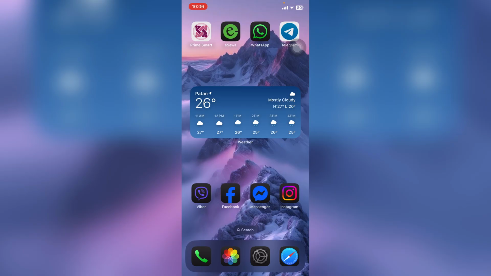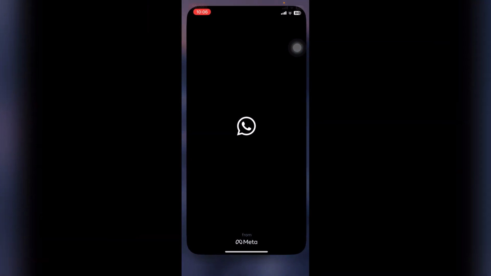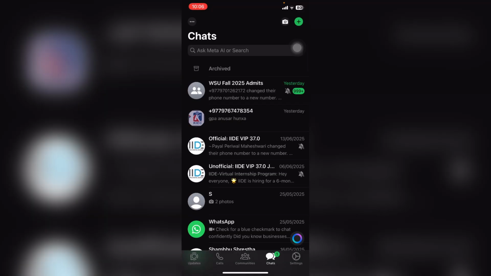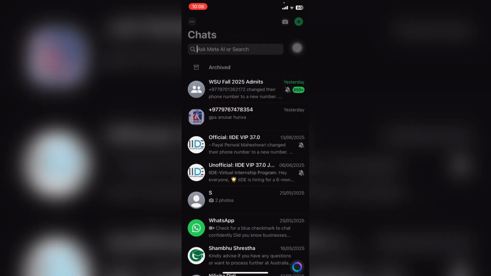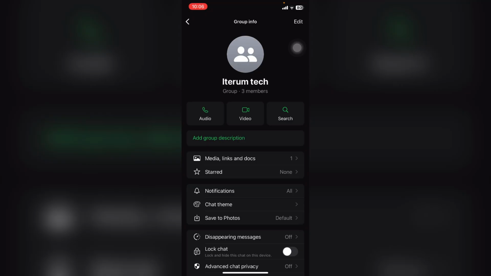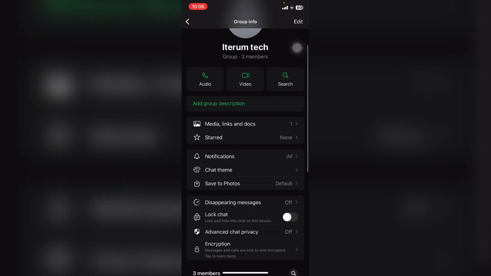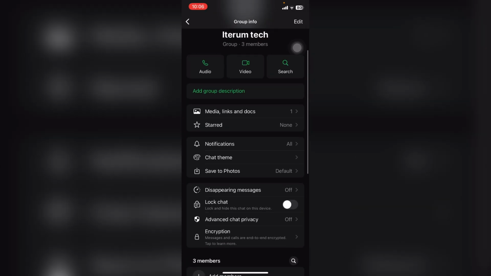After that, click on the search bar and open WhatsApp. Make sure to log into your account. Now go to the group chat that you want to manage. Then tap the group name at the top to open the group info page. Scroll down and tap group settings.